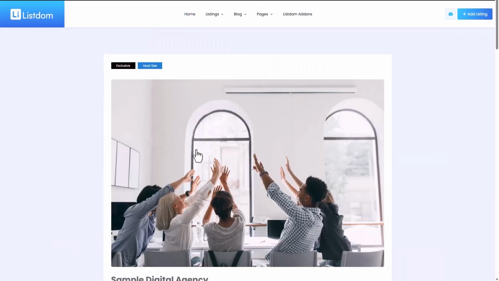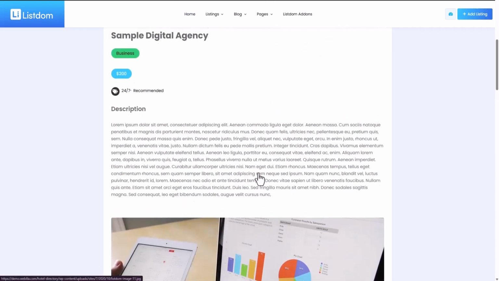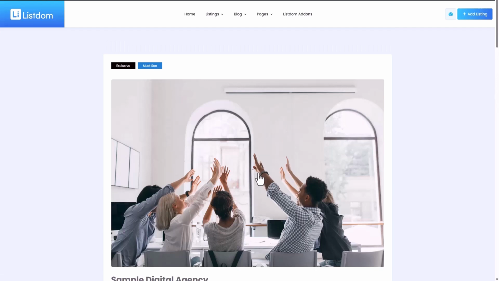The third part that can be designed with Elementor is the single listing. When you open a listing by clicking on the listing card or from different URLs, you can see the details of the single listing displayed by default in the Listdom plugin.